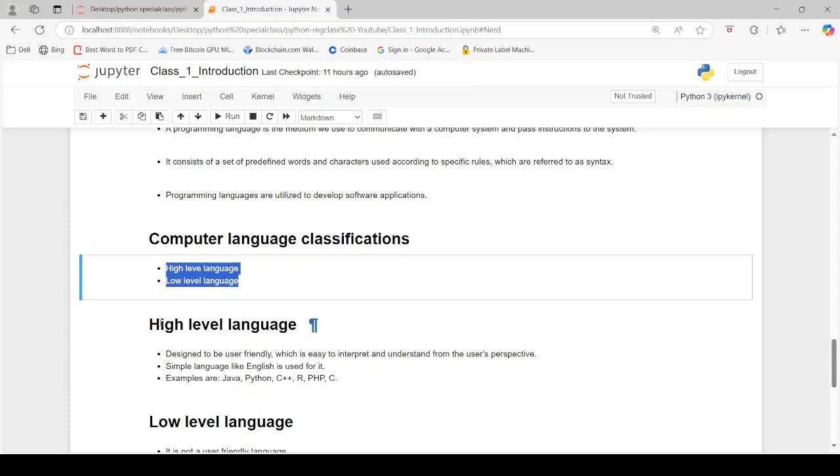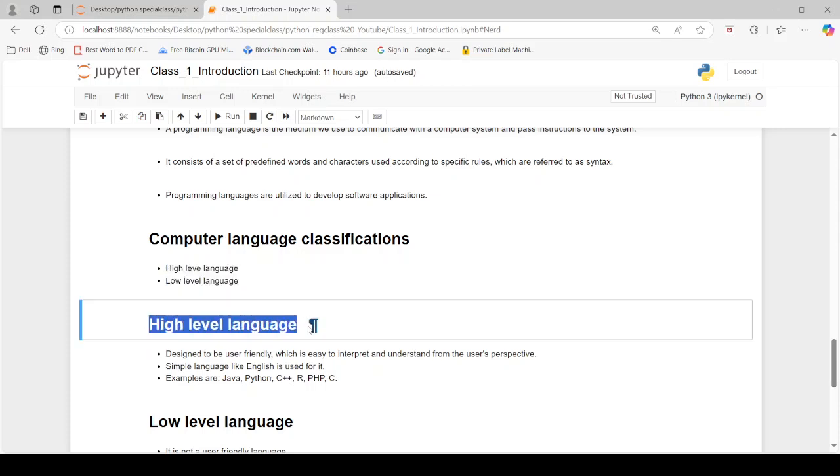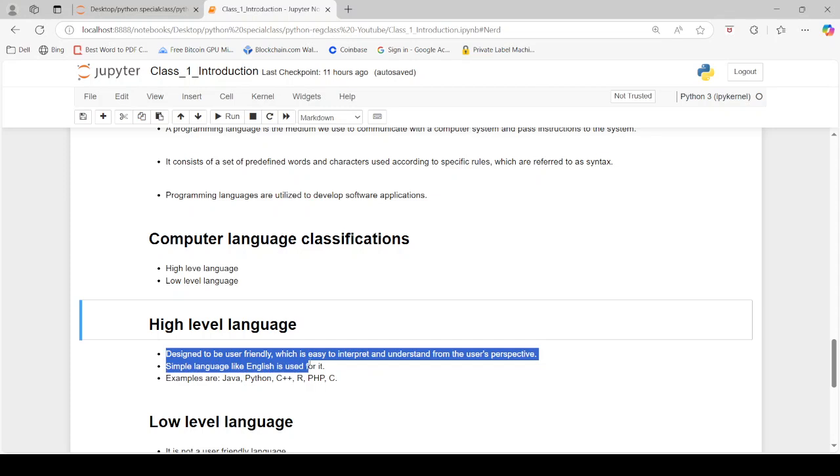Now, what is high level language? It is designed to be user friendly. The user means like me, you. Designed to be user friendly, which is easy to interpret and understand from the user's perspective. That is your high level language, which can be easily read, easily understood, and easily interpreted by the user.